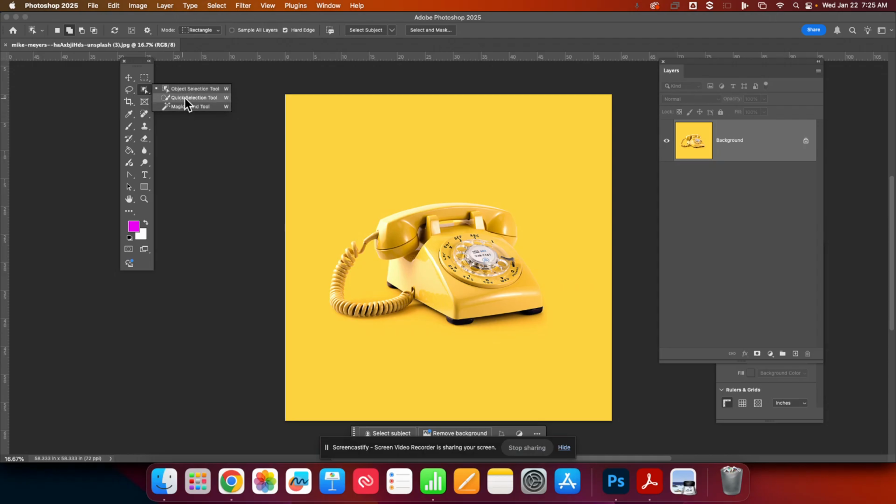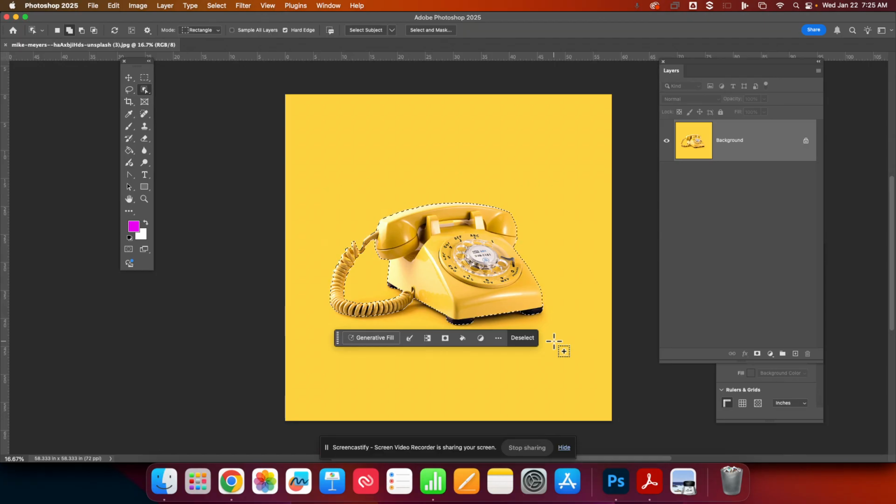Okay, so you've got your quick selection, your magic wand, and your object selection. So I'm going to click on that, and I'm going to click and just drag across my telephone, and it's going to make a selection. So you want to make sure it's grabbed all the parts of the cord, the whole phone, the little feet, all of that. The next thing we're going to do is create an adjustment layer.